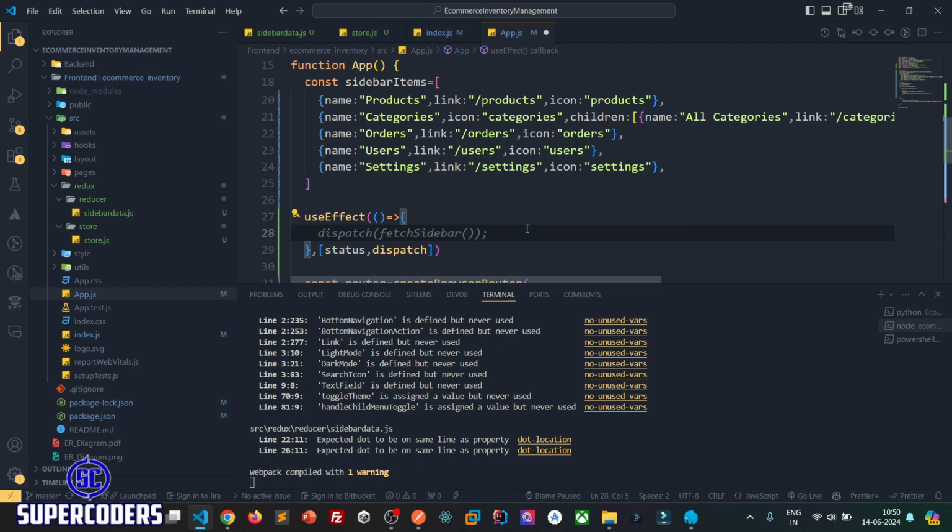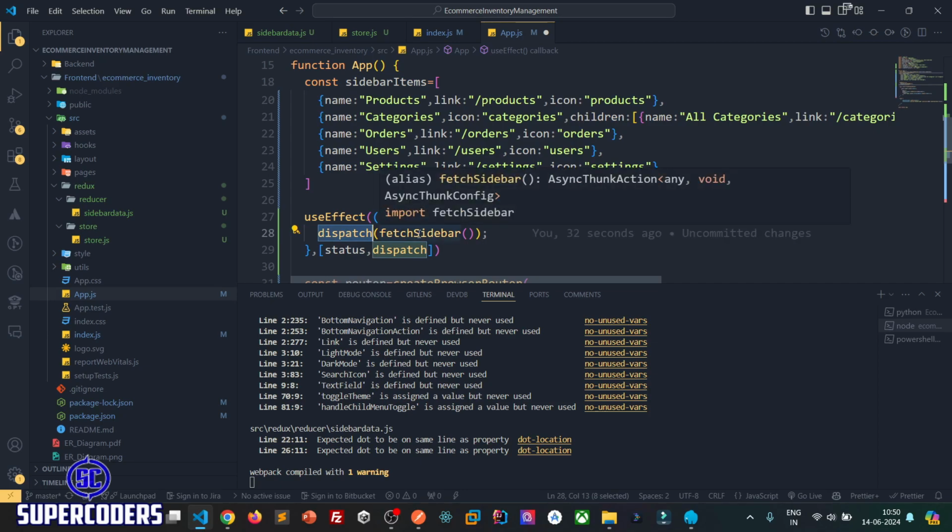Inside the useEffect, I'm just fetching our sidebar. As I informed earlier, if you want to call a method or do any action, we can use the dispatch method to trigger the action. So here I use dispatch and pass the sidebar method. Now save it and let's check if it's gonna work or not.